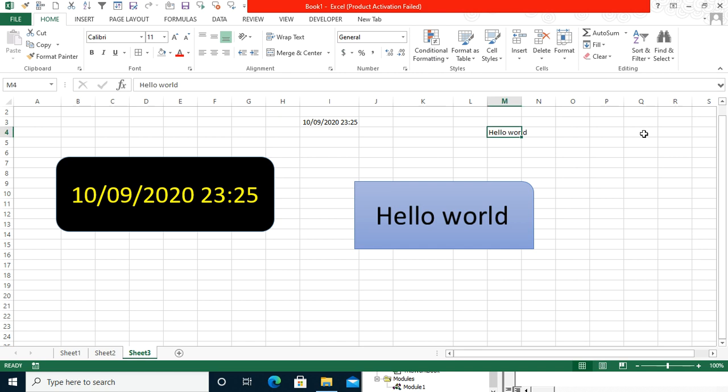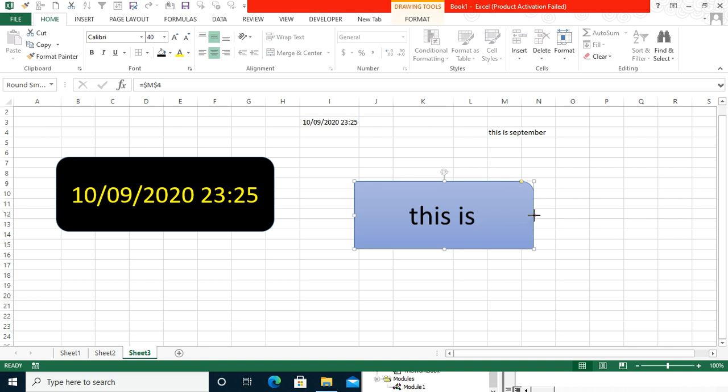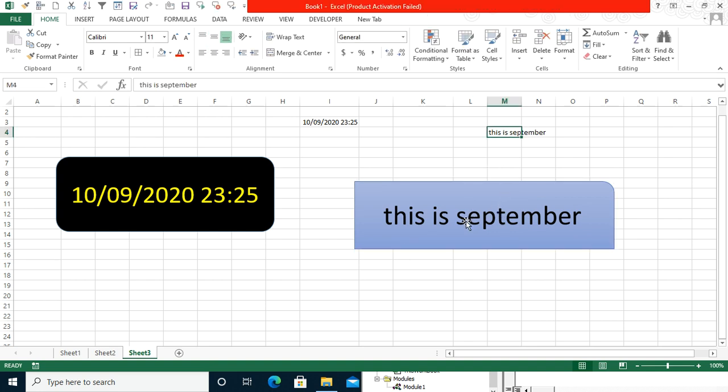And let's suppose I will change something over here. I will type here, my, this is September. So if you increase the size of this shape, then you can see that whatever text I have written over here is automatically reflecting over here, right?